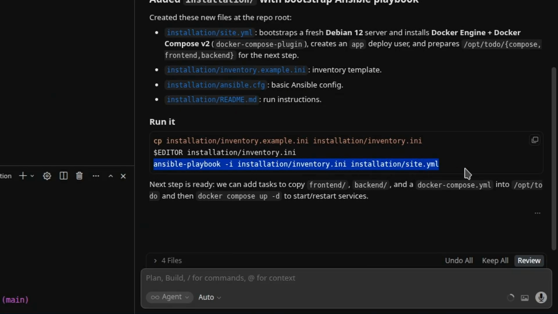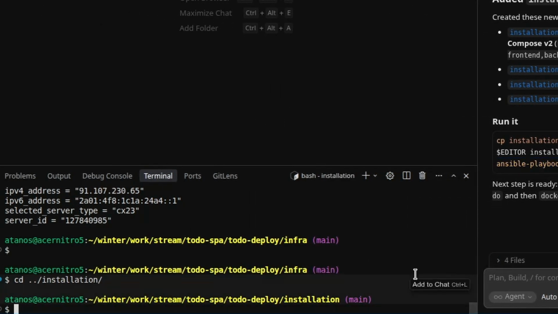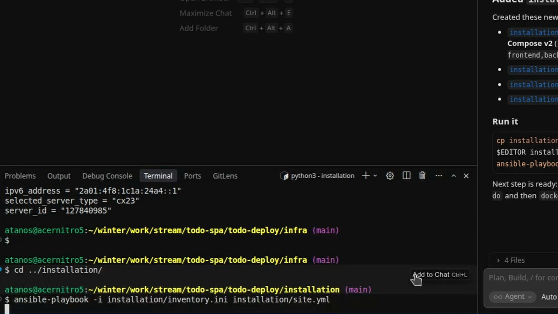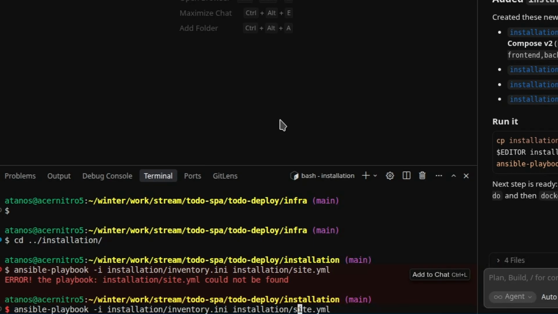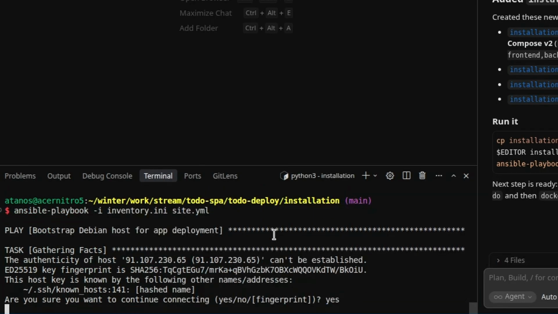Then copy the command the agent gave me and run it in the terminal. It doesn't work. Why? I'm already inside the installation folder, but the agent wrote the command to be run from the root. No problem, strip out the folder prefix, run it again. The first time Ansible connects to a new server, it asks, is this the machine you want?